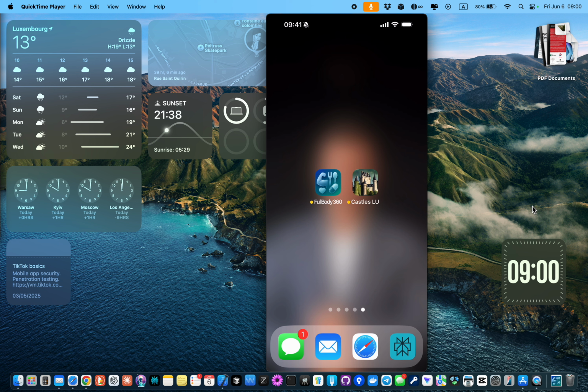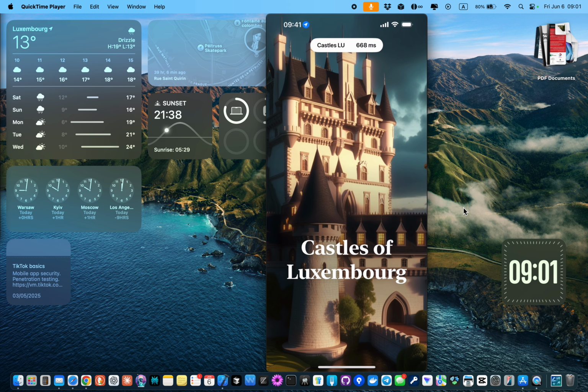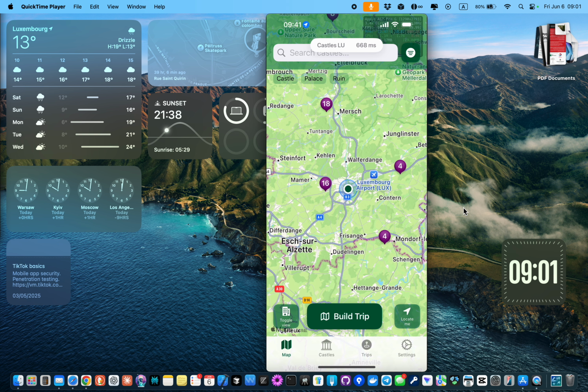Hi, this is a quick overview of the application for iOS, Castles of Luxembourg, that I made. So here you see the screen of my iPhone, the real device, and the application is to the right, this one. So let's go inside. At the bottom we have 4 tabs, and the first one is Map.